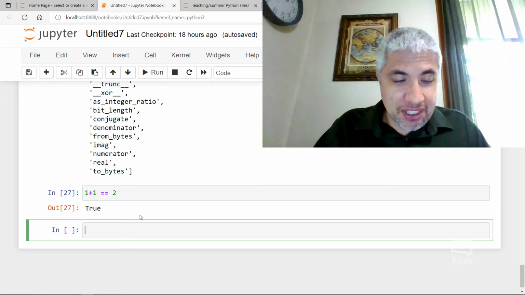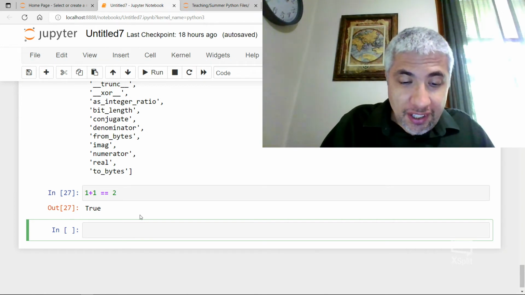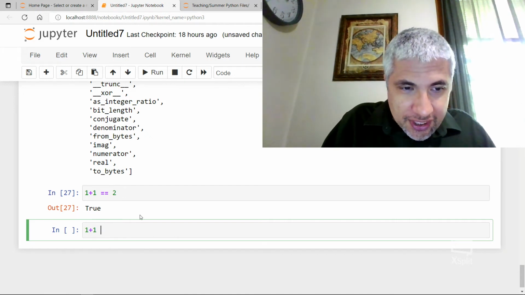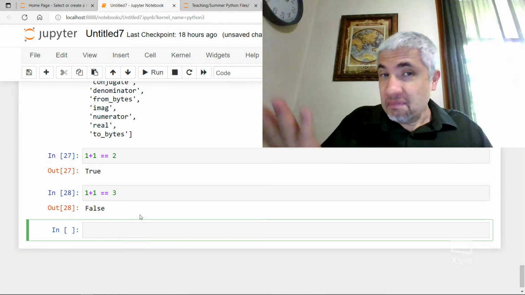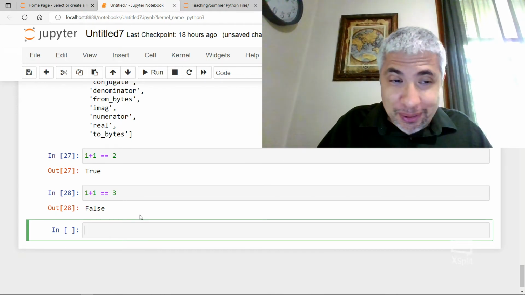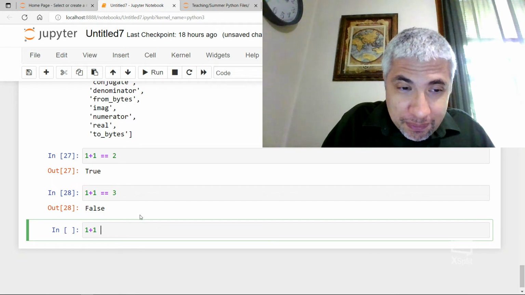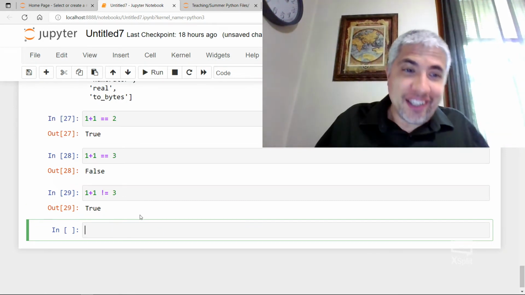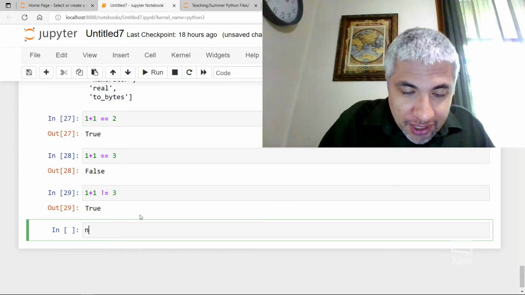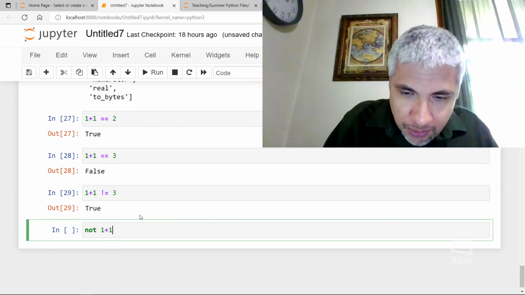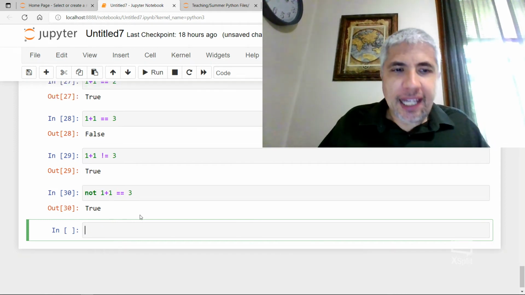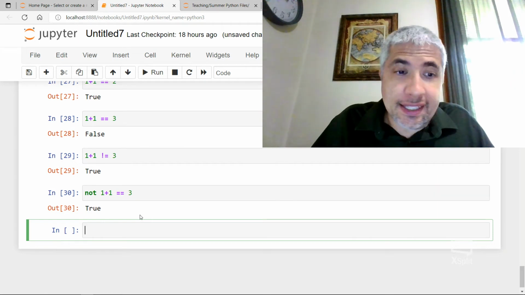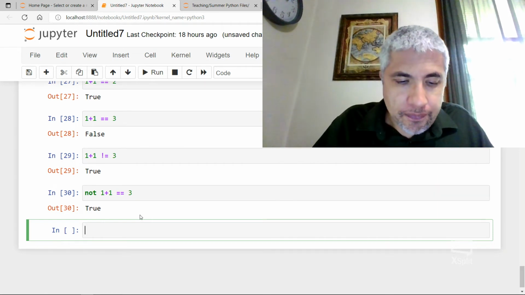What's something else that we could do? Well, there's also the not equal operator. So let's see if 1 plus 1 is not equal. Well, first let's see, is it equal to 3? It is not equal to 3. But if I say, hey, is 1 plus 1 not equal to 3? Now it is not equal to 3. So I get a true there. So I could have also just done not 1 plus 1 equals 3. And this would first do the 1 plus 1 equals 3. Realize that that's false. And then this is a not false, which gives me a true.